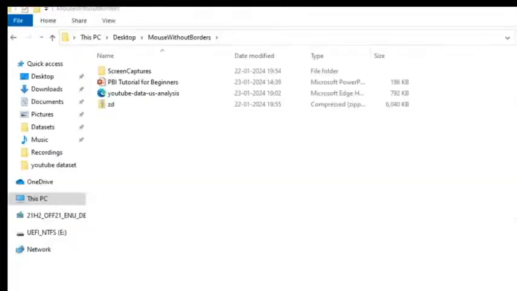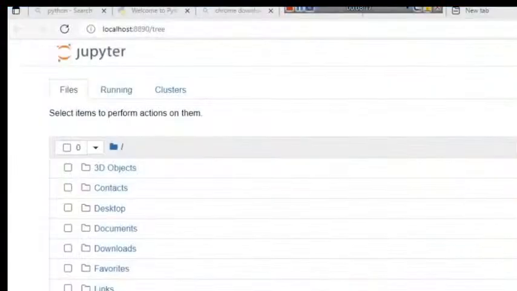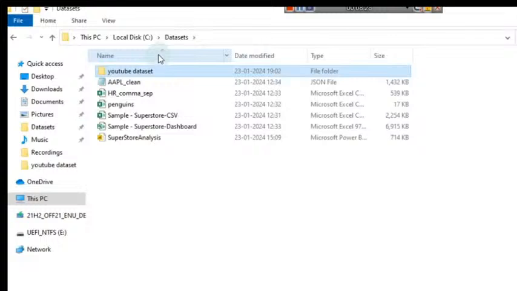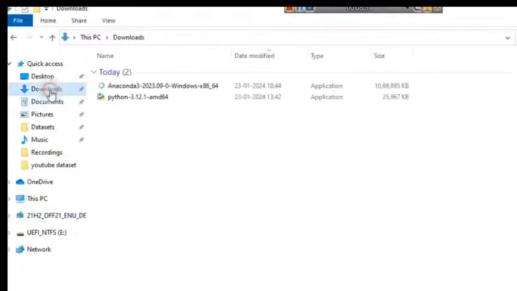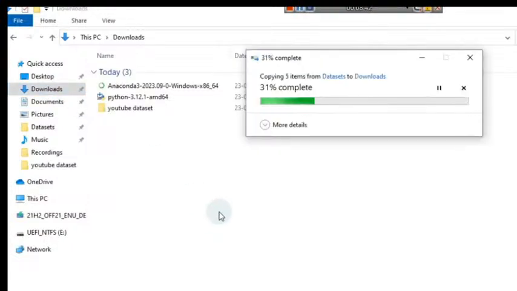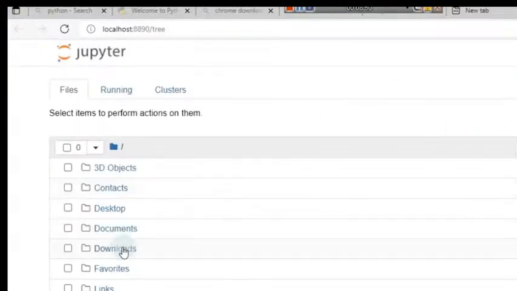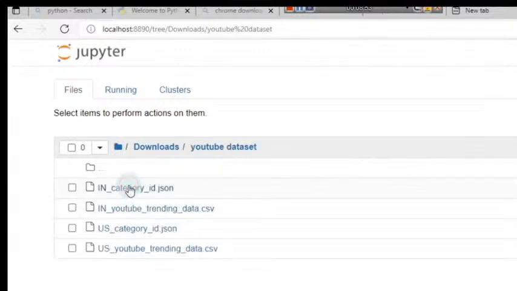So first I will close all of this. Yeah, so in C we have datasets, and then we have YouTube dataset. What I'm going to do is simply transfer this data. Obviously I have to copy because it is opened there. Later I'll delete it. I will simply drag it to downloads. You can keep it anywhere, but I am just sending it to downloads, and then I will open downloads so that I have that folder YouTube dataset here.